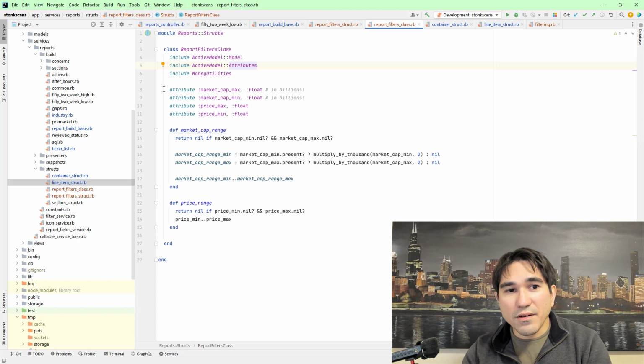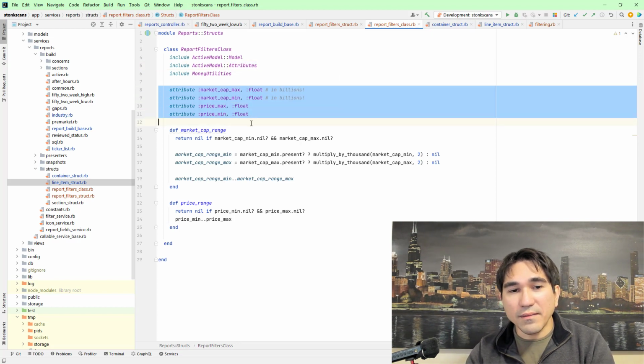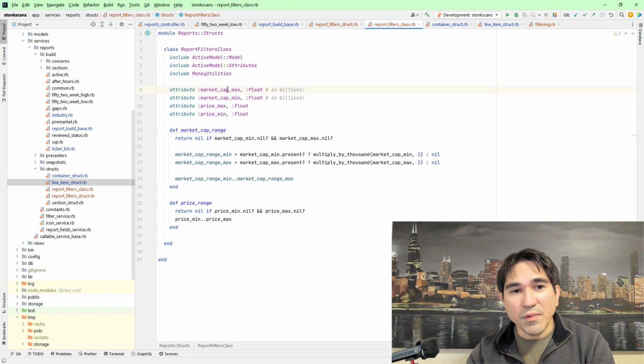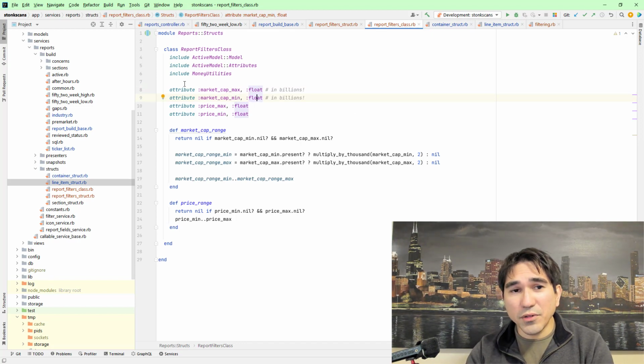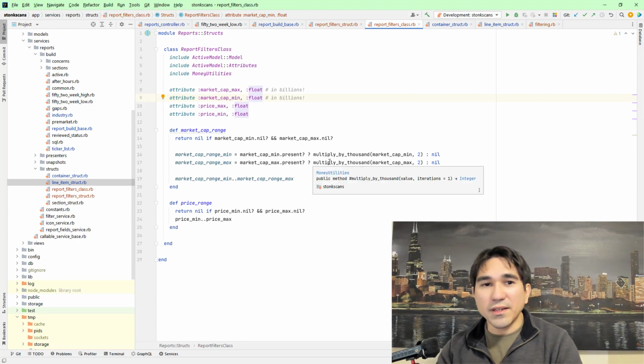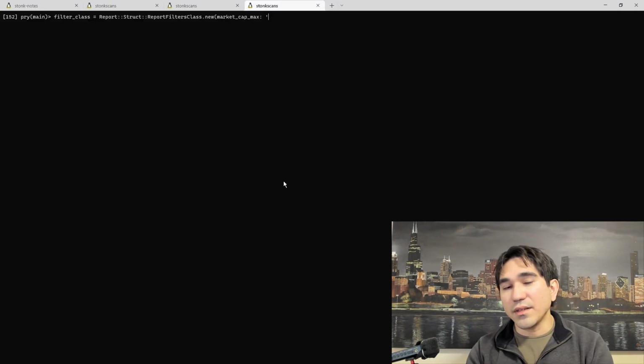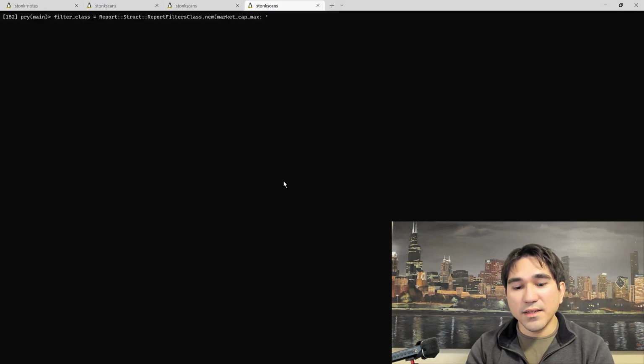So as you can see here, I have these attributes declared, and I have my market cap max, market cap min, price max, price min. I have these set as a float data type. So that means that if you put a string in here, it'll automatically coerce it to a float. Let me show you an example on the command line. All right, so market cap max, let's set this to $5 billion.